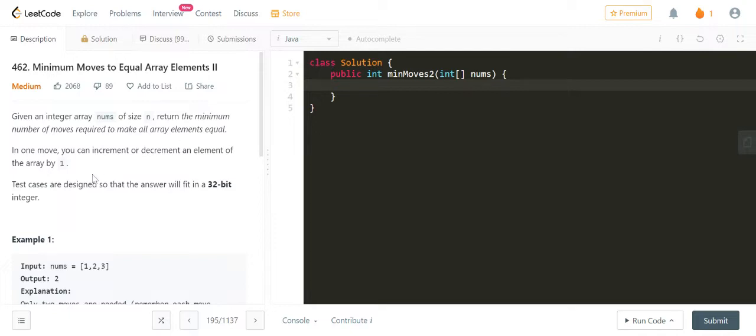In this, we can increment or decrement an element of the array by 1. So by doing this incrementation and decrementation, we need to make the array elements equal and return the minimum number of steps to do so.